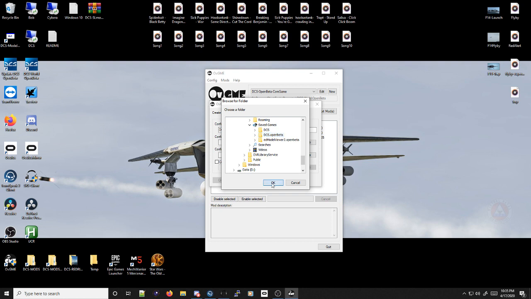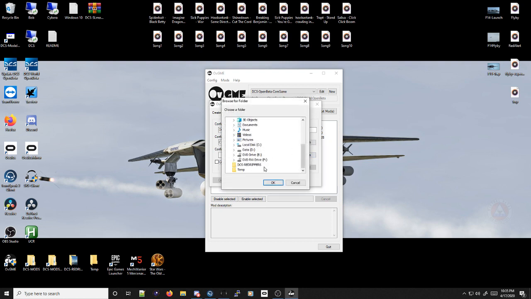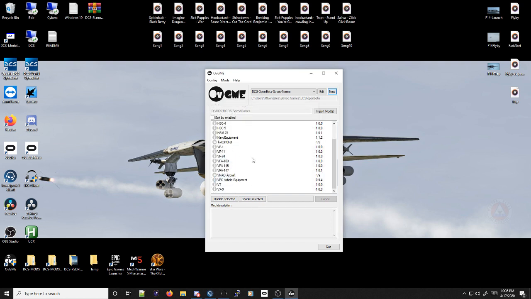So once that's there, I click OK. Then I browse to the mods folder, which is under my D drive, save games directory. That's just the location I created. And I'm not going to create a custom folder, so we can go ahead and create. And then there are all the mods that are already there. And I'll show you how to get all these.